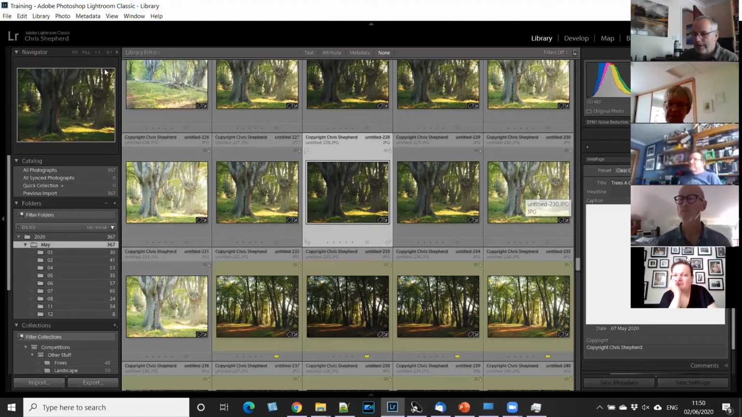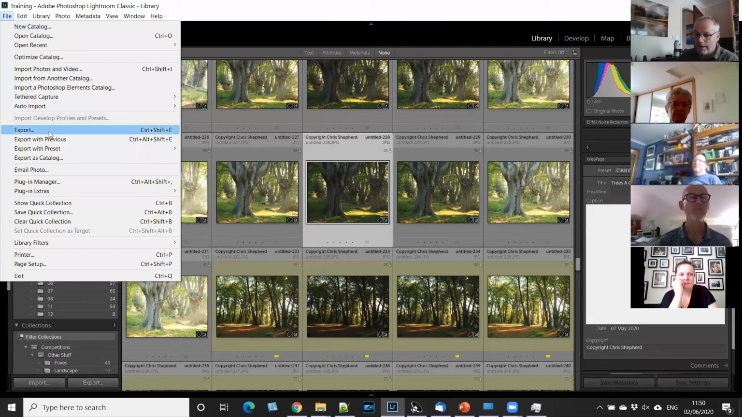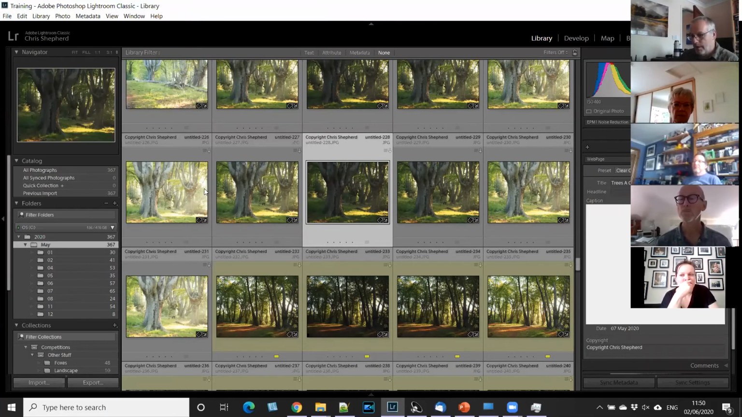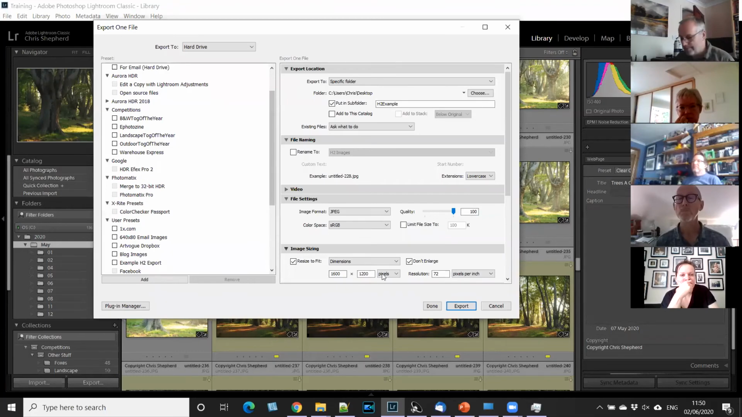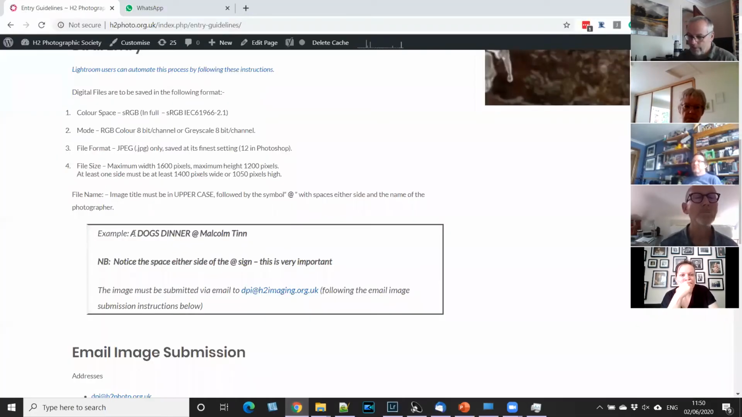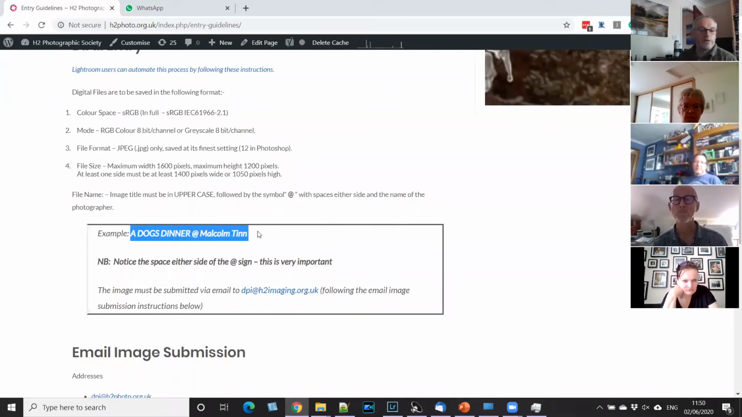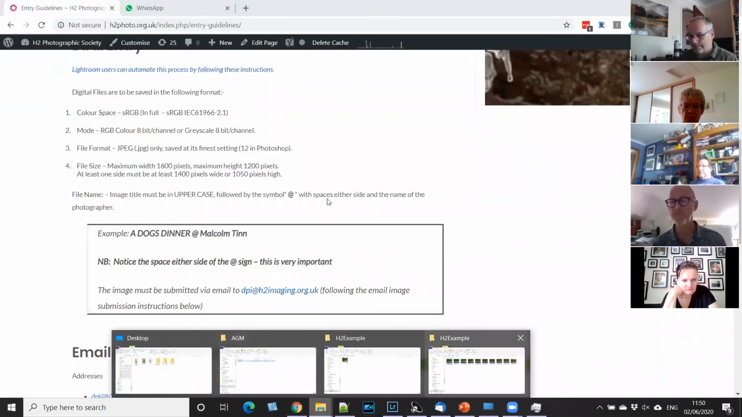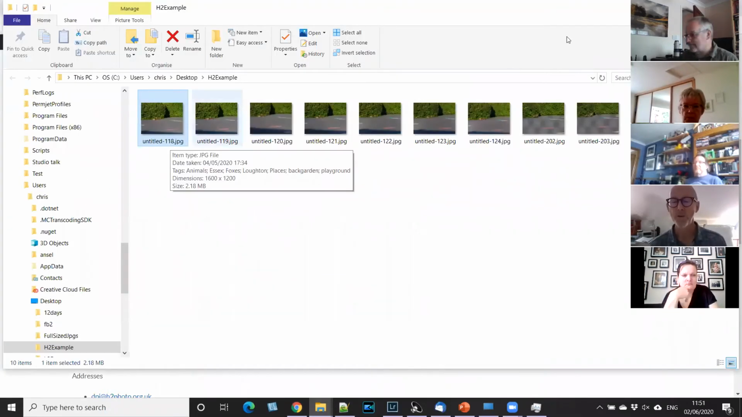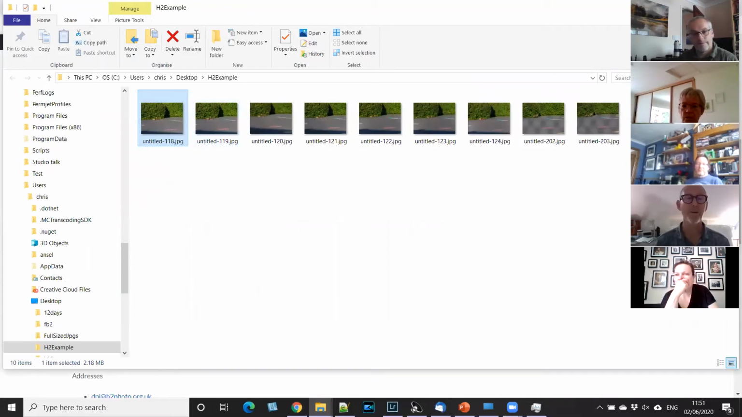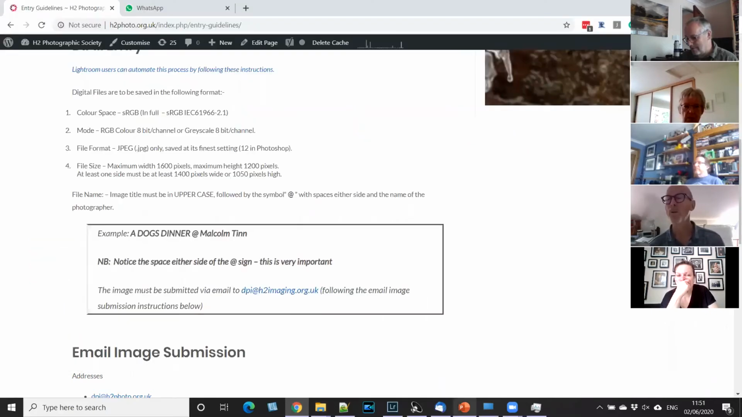So now what I can do is File, Export. Because if we look back to the specification, we should be giving our files a name of a dog's dinner or whatever, rather than as we're chucking them out at the moment, untitled one. Sorry, Chris. I didn't see where you got that caption window from.